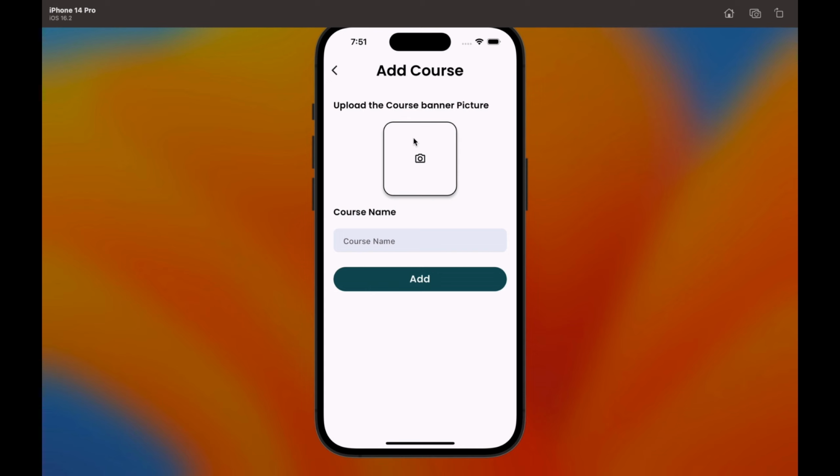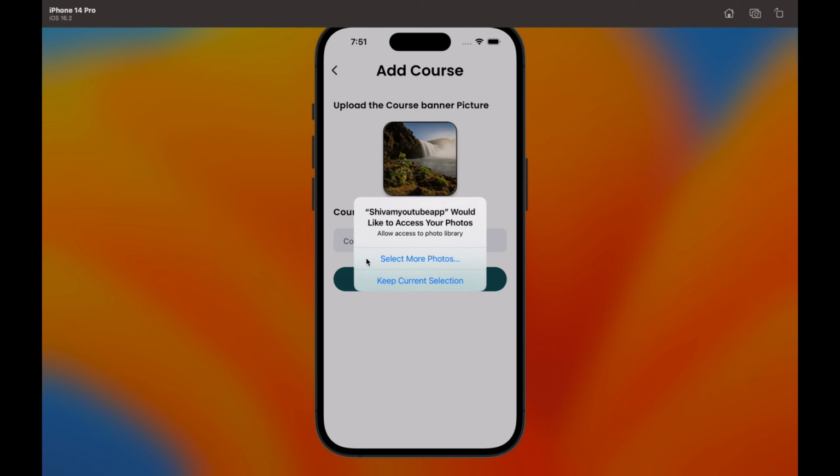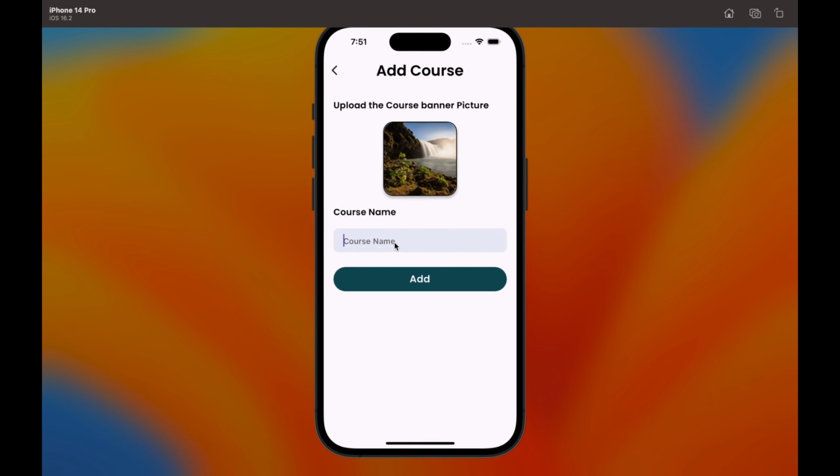Now here I need to upload the course banner picture. So I will click this camera icon and it will directly open my phone gallery. So I will pick a random image from my phone gallery.